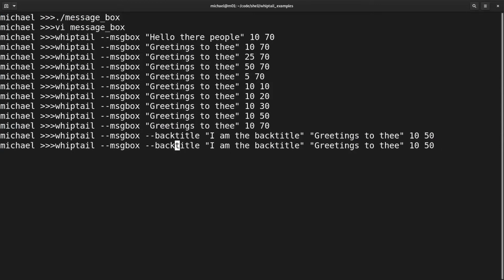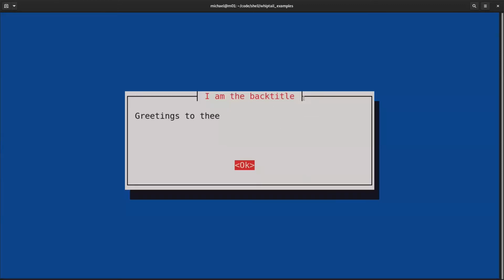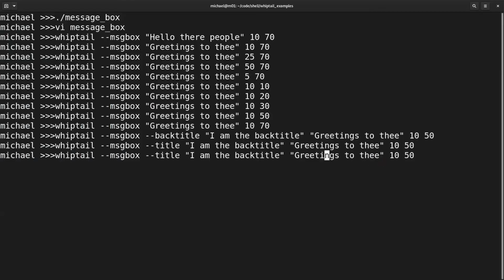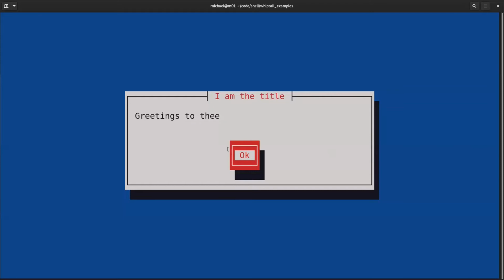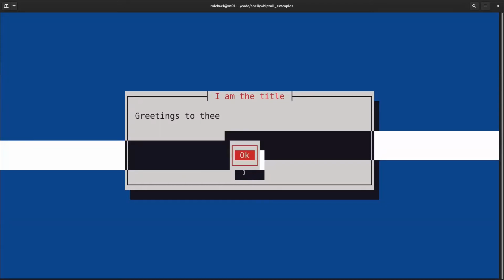So, we can also just specify title as well. Let me show you title. I'll just edit this one. So title is now in here. Okay, I should probably have changed the text to just I am the title. Okay, and we can have title and back title. Now, it doesn't really matter what order we put these options in. Another option is FB. Okay, and FB stands for full button. So, minus FB. There. So minus FB gives us this bigger sort of 80s button here.